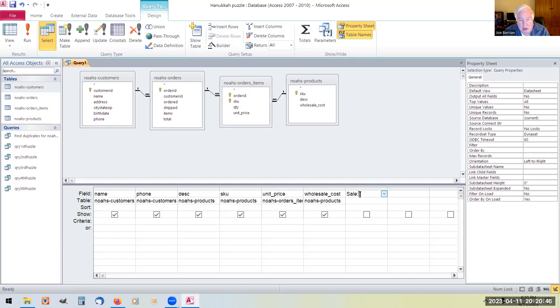And I do criterion unit price. Is it underscore? It is less than or equal to wholesale cost. What you do on the sales price is a subtraction, and then on your criteria it's either less than zero or greater than zero. Yeah, oh, I see. Well, unit price minus wholesale cost is less than zero. Like Henry said, the criteria would be greater than one. You would need a positive number.